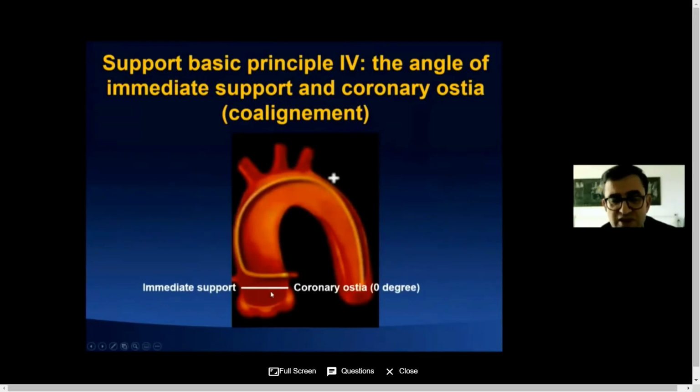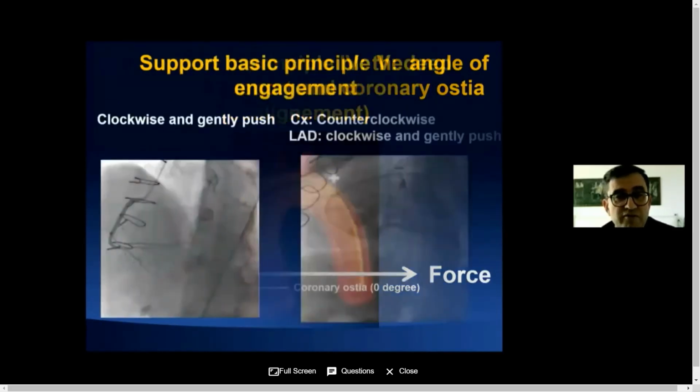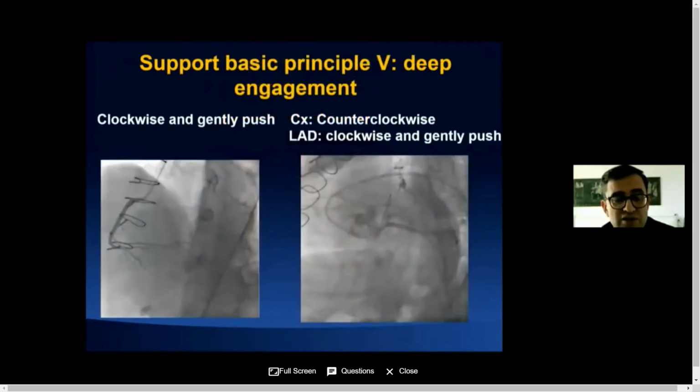Because in this case you have perfect alignment and all the force will be directed towards the coronary. And finally, deep engagement. How do you do deep engagement? For RCA and LAD, after you have engaged the artery, turn clockwise and gently push in order to make the catheter advance slowly and progressively, whereas for the circumflex, after you have engaged the artery, you turn counterclockwise and gently push.